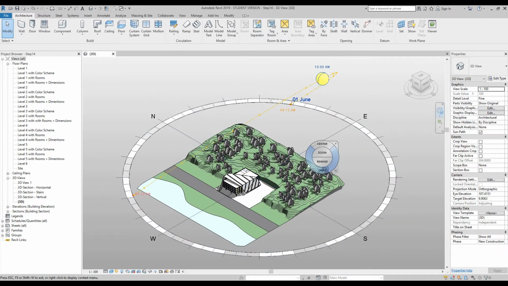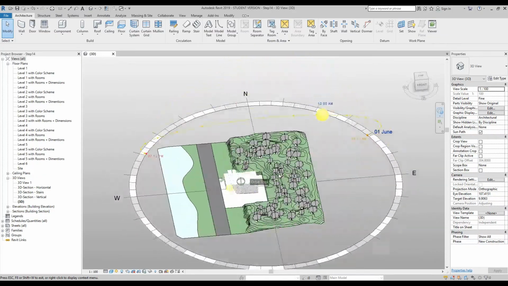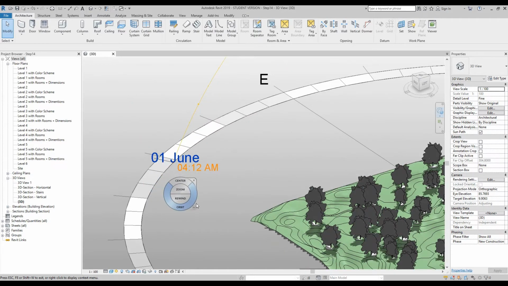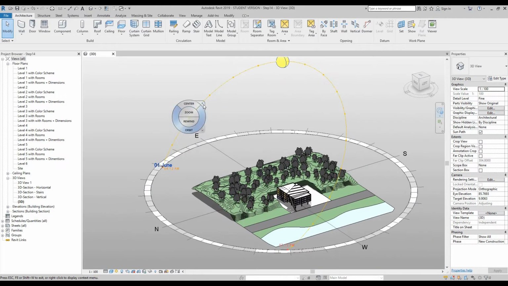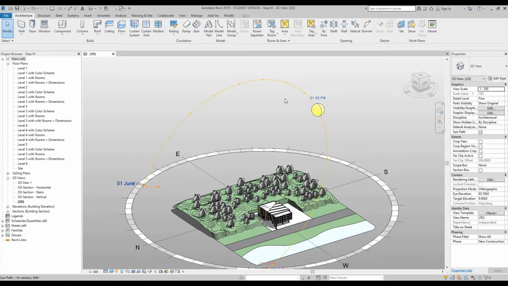Once you turn it on, you might need to zoom out a little bit. You'll see north, east, south and west compass, as well as a sun with the time at 10 AM and the date is the 1st of June. So there's a number of things we can do here. We can manually change 10 AM to, I don't know, 1 PM. Once you do that and click in negative space, the sun will move. Alternatively, we can select the sun and drag it up or down.